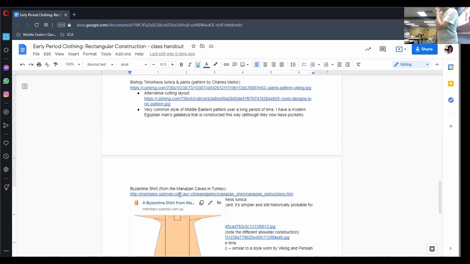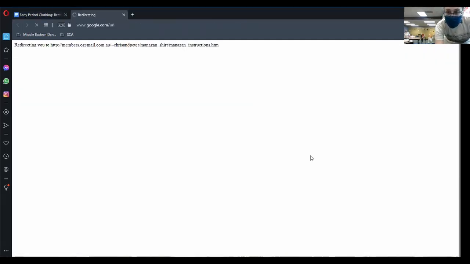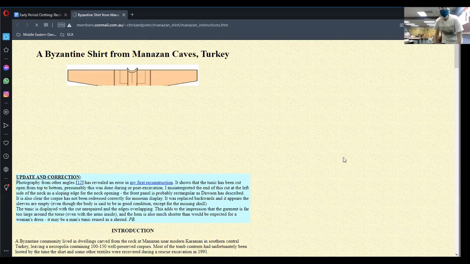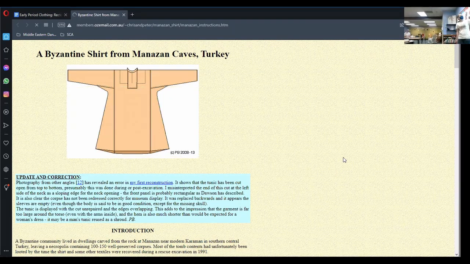I think maybe the reason is because it's slightly less of a rectangular construction. So this is going to be a similar one, a Byzantine shirt from Turkey. This is a great site for this particular find. However, warning, on one of the other pages linked here, it does show the original find, which has the body in it. So if you're not up for that, don't click on that link.